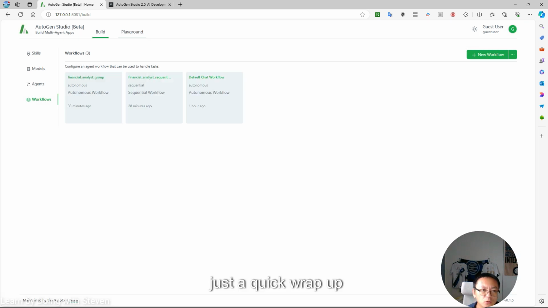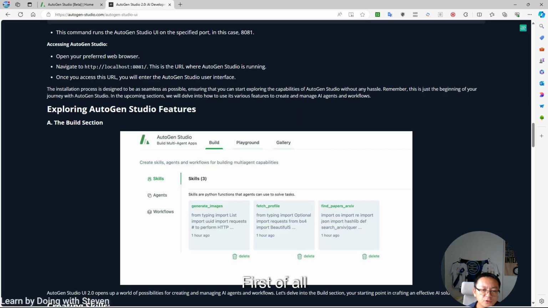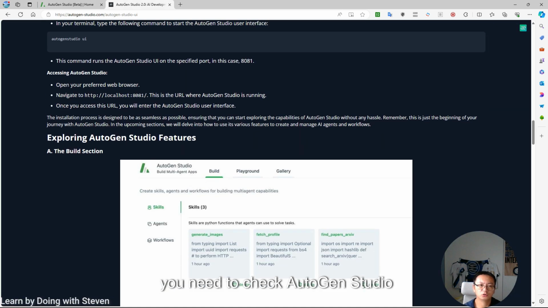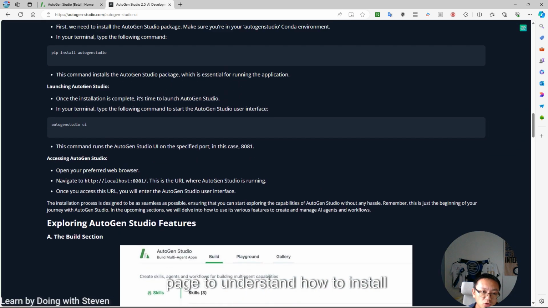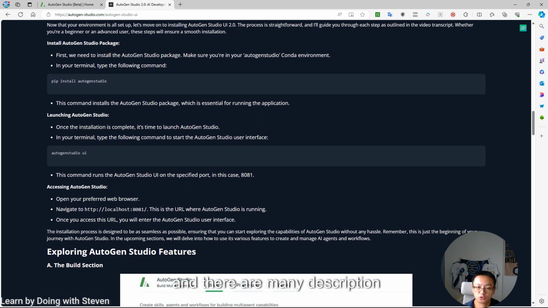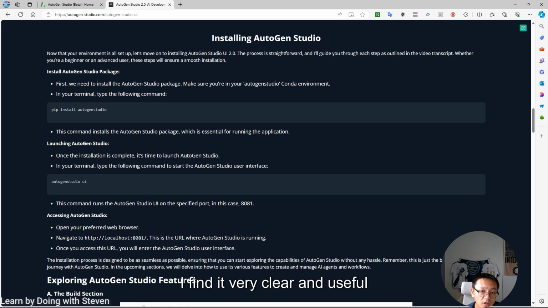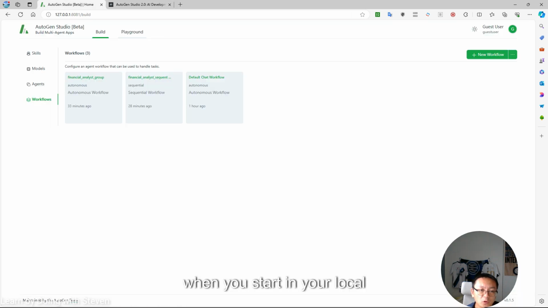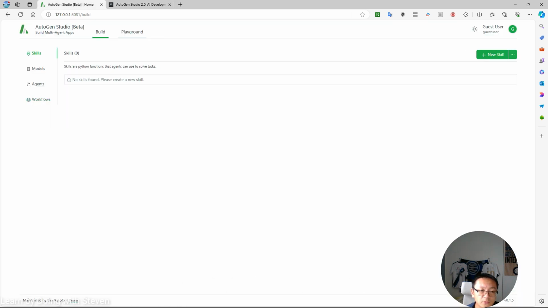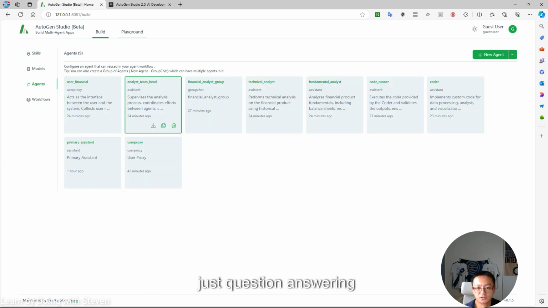Okay, just a quick wrap up. First of all, you need to check the AutoGen Studio page to understand how to install, and there is a lot of descriptive information there. I find it very clear and useful. Then, when you start in your local environment, please make sure that you understand your use case. For the most simple use case, just question answering, you can set a very simple workflow and test it.